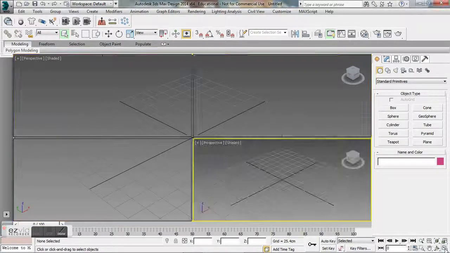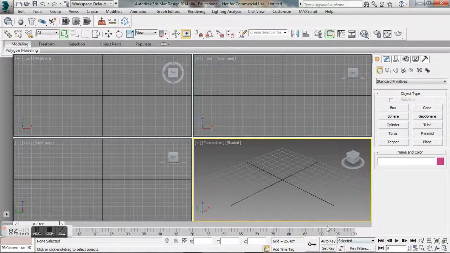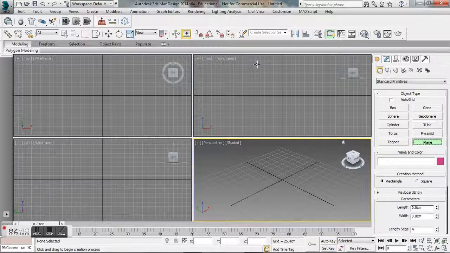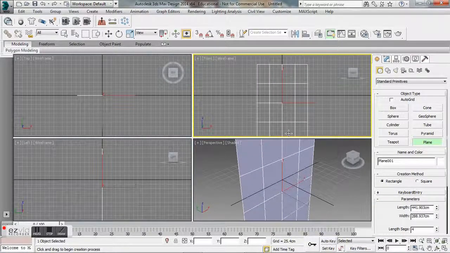Today I'm going to show you how to make a chess pawn using two different methods. The first method I'm going to show you is using splines and the lathe modifier, and the second one is going to be using edit poly and using bevel and extrude. So with either one of them, I want to start off with a plane.